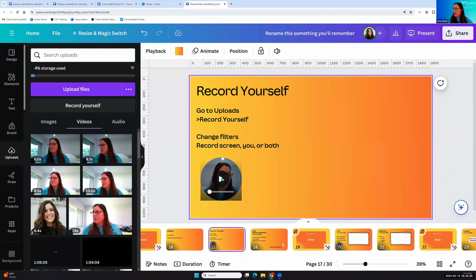Let's see if these captions show up. There we go. So pretty awesome. Few things about the captions. Right now, they only come out in English and you can't edit them.